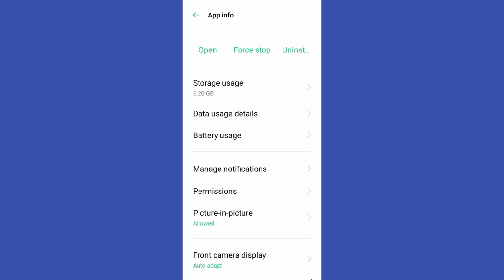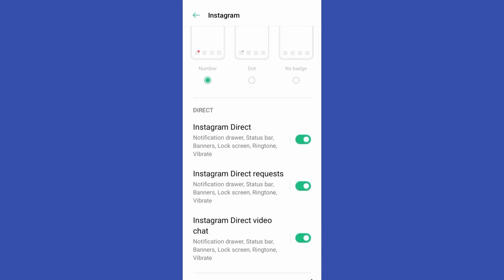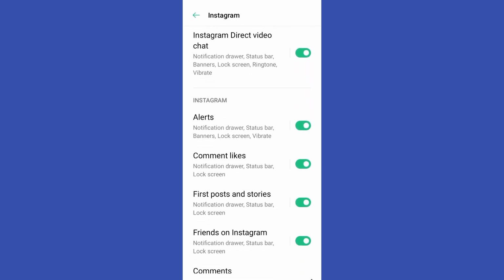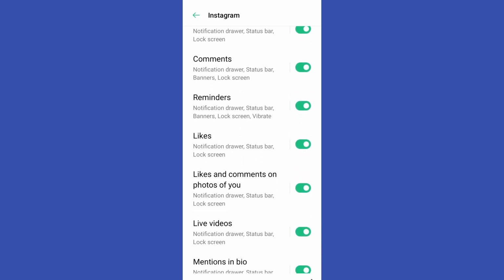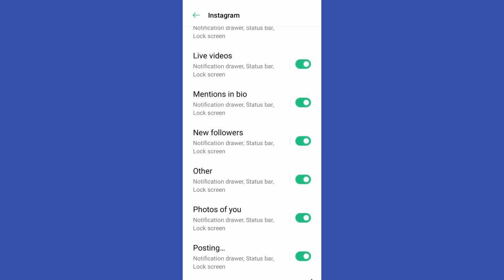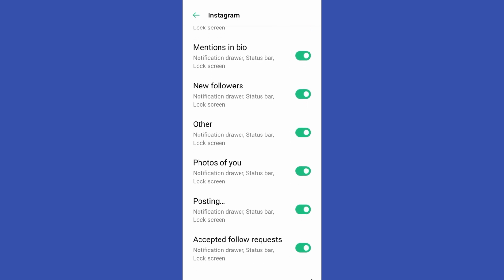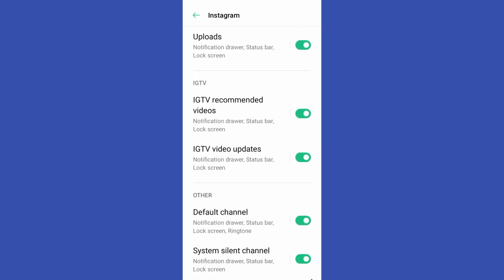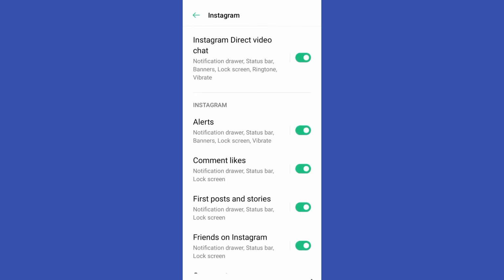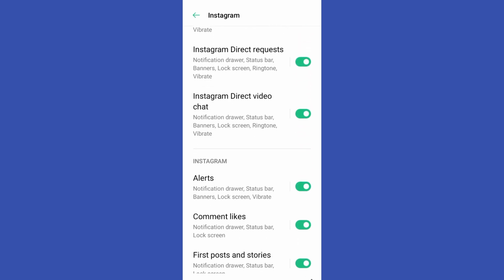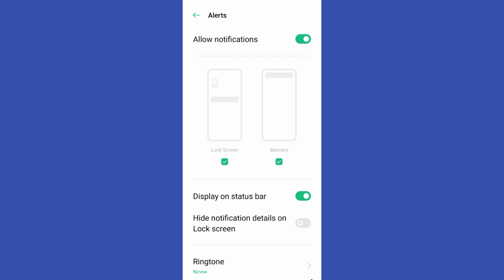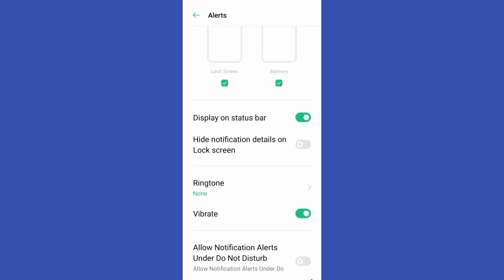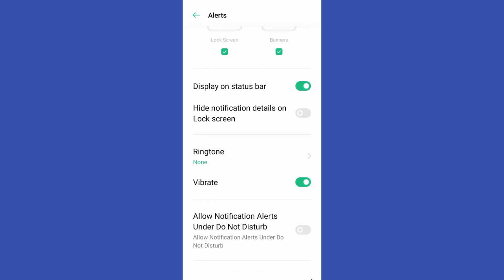Now you have to scroll down till you see this manage notifications. And as you can see here below, we have here direct, Instagram direct, alerts, comments, like, and if you tap each of the features of Instagram, you will see there an option for sound, which is your ringtone. So let's just say for alerts, okay, you want to change the sound or ringtone for alerts. And then below here, you will see here ringtone. So all you have to do is to tap this one.